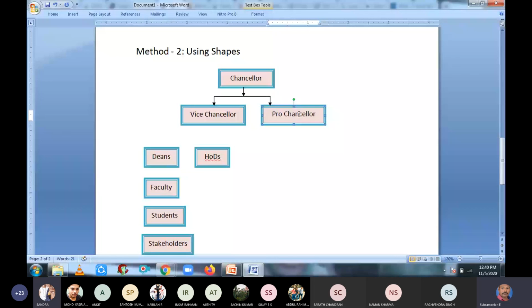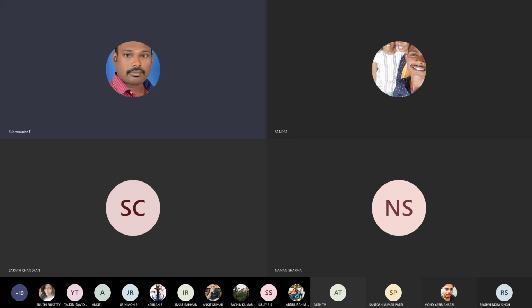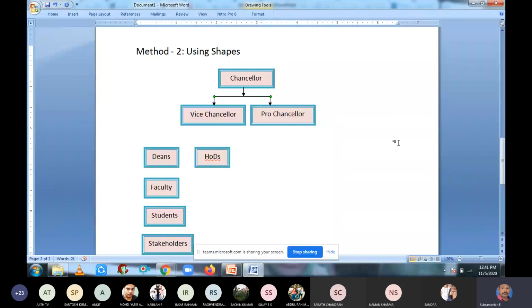Sir, the screen is not visible. Yeah, one second, wait. We can't see it. I will stop the sharing and share again. Now are you able to see? Yes, sir.